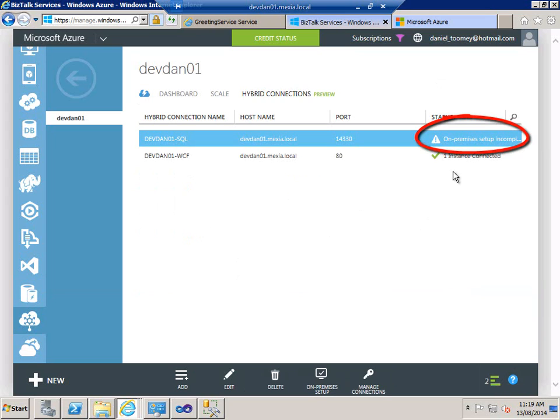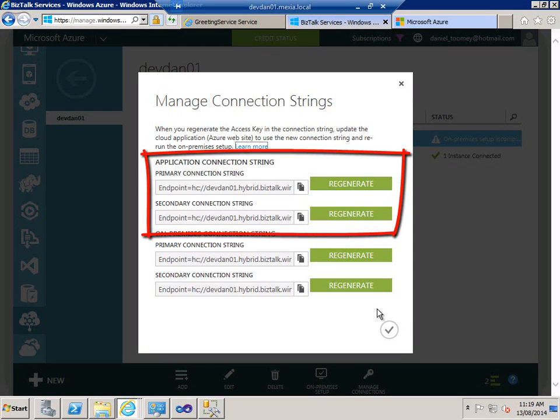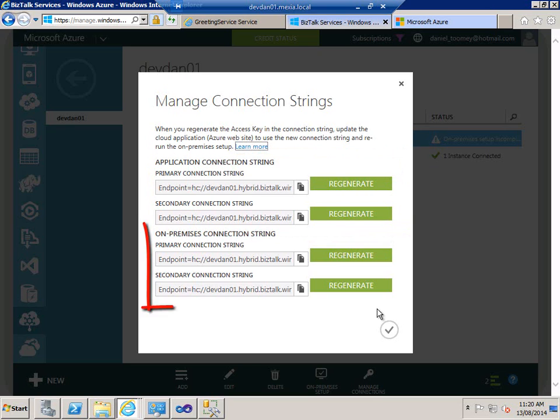Now, again, it shows that an on-premises setup is incomplete. That's because even though the connection manager is installed on my on-premise machine, I haven't registered this new hybrid connection. So to do that, I need to access the connection strings, which I can do from here. Now, notice that when I access it through the BizTalk Services portal, I don't get 2 connection strings, I get 4. The reason is because it shows both the application connection strings, which are used by the Azure resource, in this case it would be the website, and the on-premises connection strings.